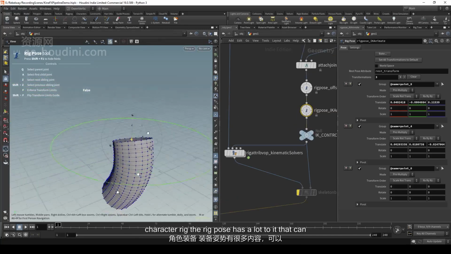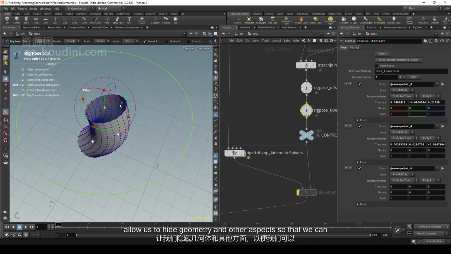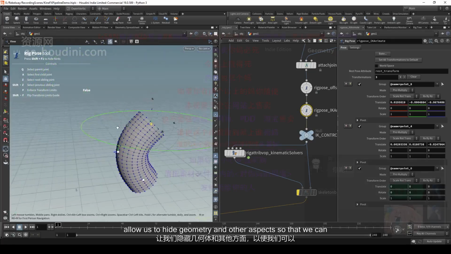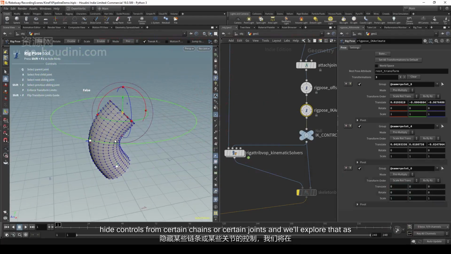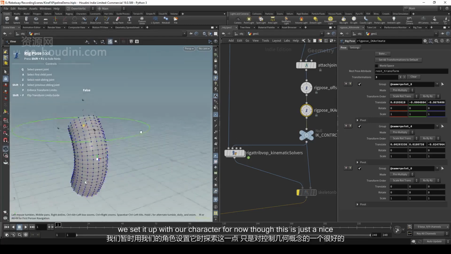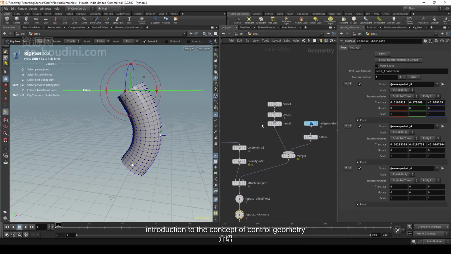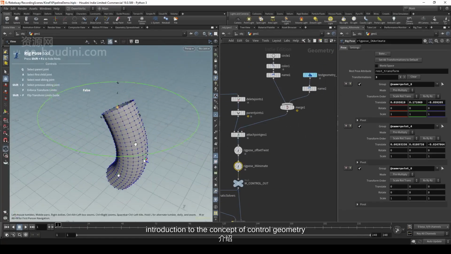The rig pose has a lot to it that can allow us to hide geometry and other aspects so that we can hide controls from certain chains or certain joints. And we'll explore that as we set it up with our character. For now though, this is just a nice introduction to the concept of control geometry.